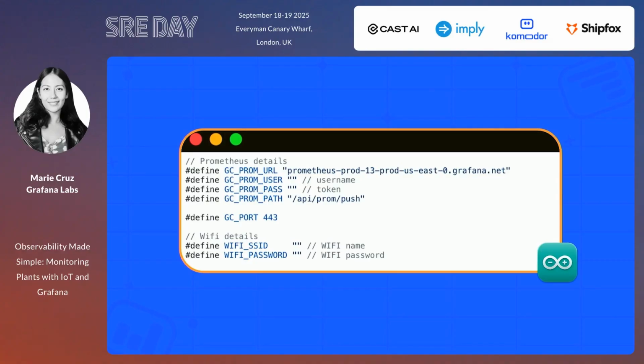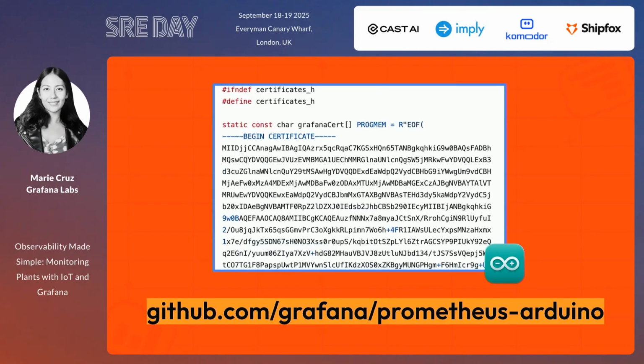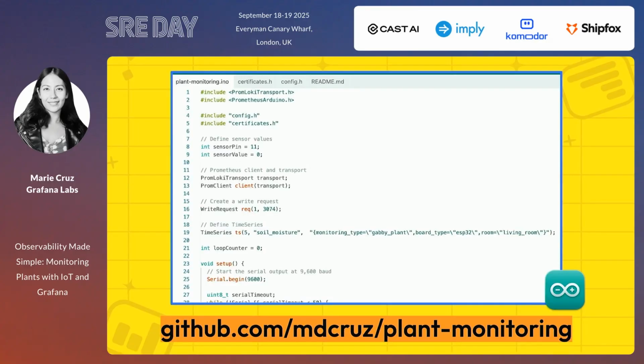And here is just an example snippet of code. But essentially, we needed to provide the Prometheus URL, the username, and the API token, as well as Wi-Fi details so that Arduino can actually send the data. And then we also had to include a certificates file. So for Arduino to have that secure connection with Grafana, we added this file, which was copied from the Prometheus Arduino GitHub project. There's also a code example of how to send the actual metrics to Prometheus.